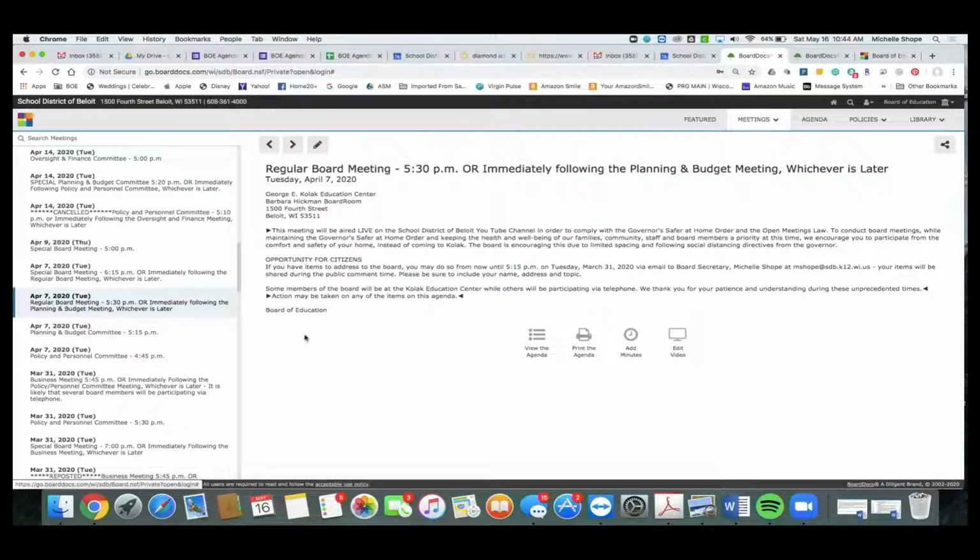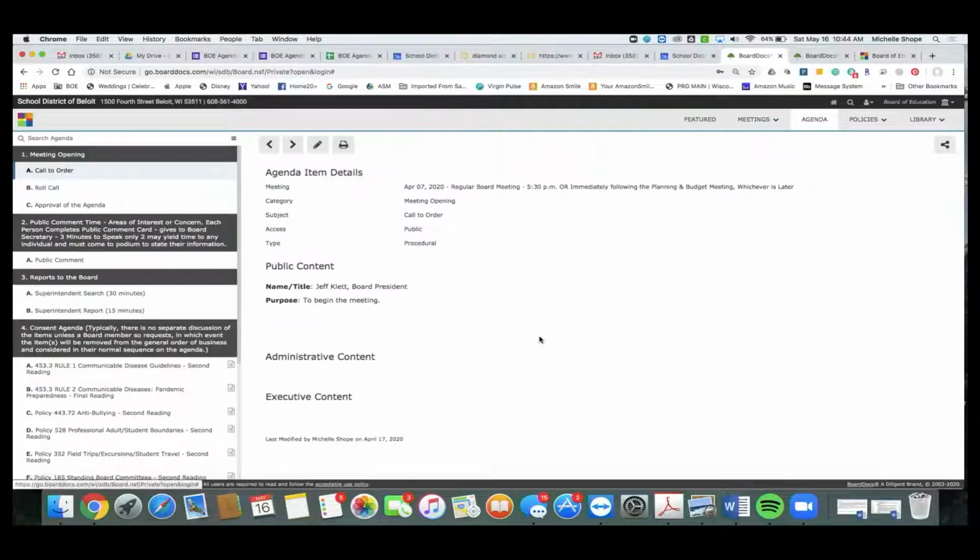So you can see that here's the heading. This is the heading that comes out on the agenda for everybody to see. And then you can view the agenda by clicking there. And then down the left-hand side of the page over here is where all of the agenda items are.